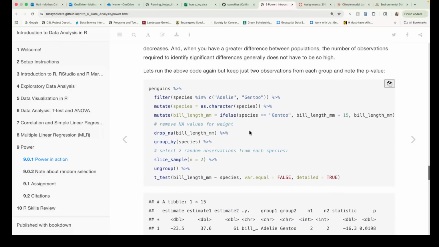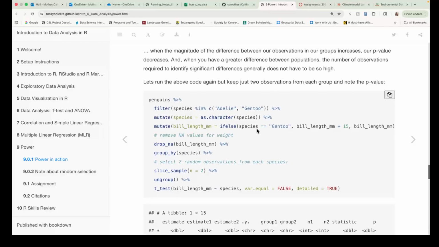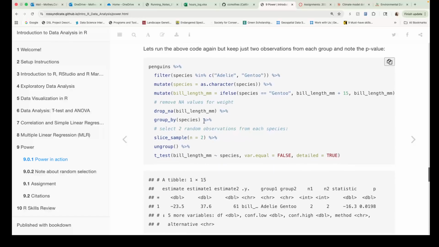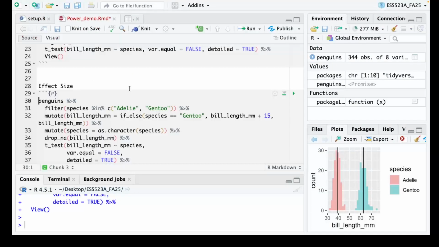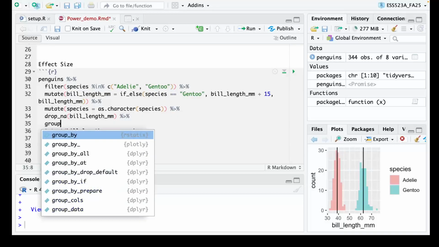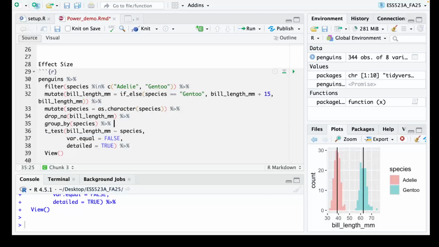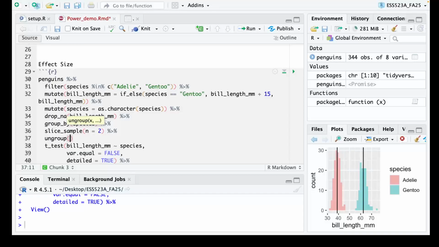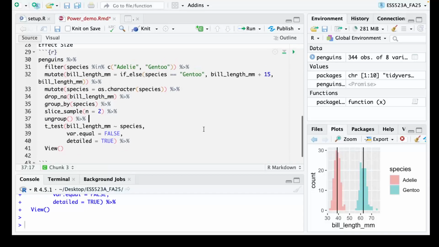Okay, now let's try combining the two. Let's keep our magical Gentoo big-billed species, but now let's redo the t-test with our smaller sample size. Let's see if our bigger effect size actually gives us more confidence with our smaller sample size. Let's see, so I'm going to here group by our species and then slice sample 2. Remember, got to ungroup again. And then do the same t-test.